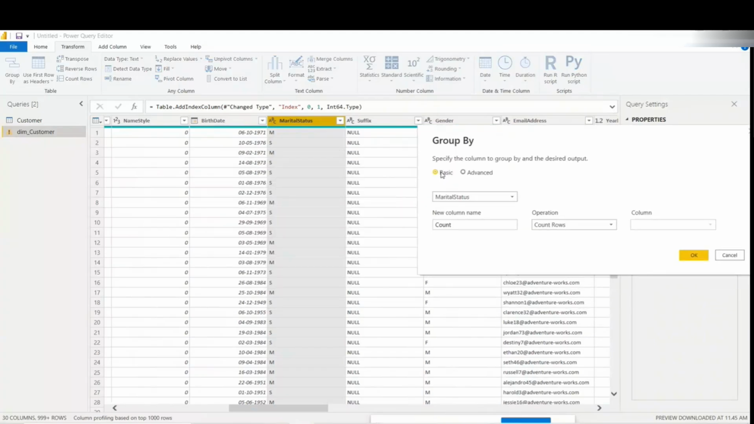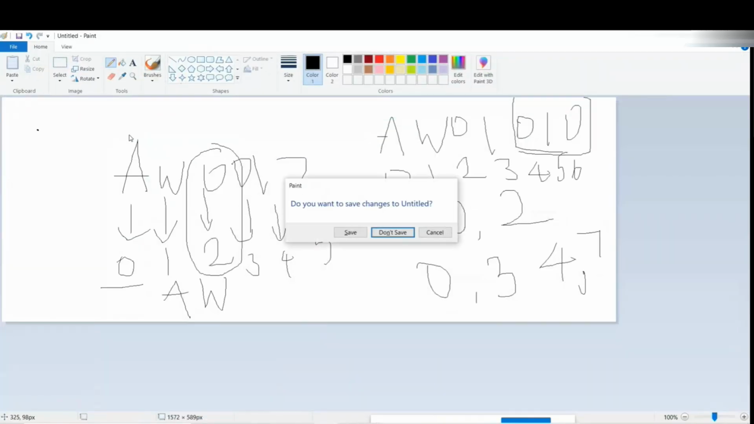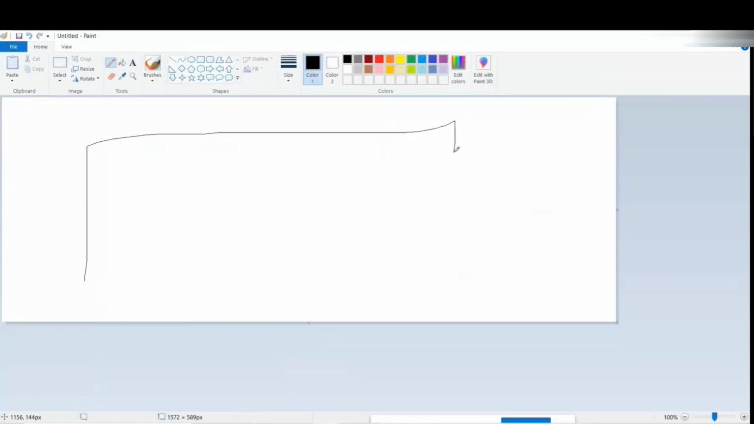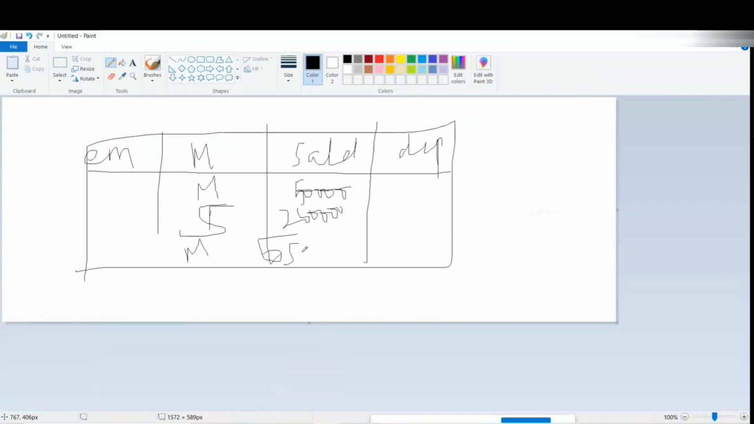Okay, so group by, in the sense of what? See, if you have the data here, for example, data like employee ID, marital status, salary, and department. Marital status married, what is the salary? Something like around 50,000. Marital status single, 25,000. Marital status married, 65,000, something like that.